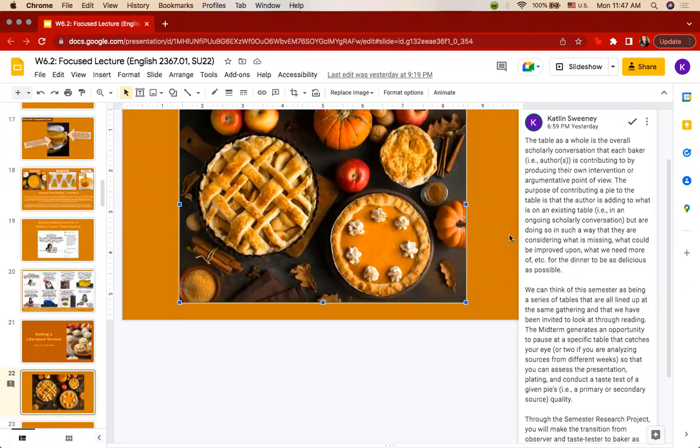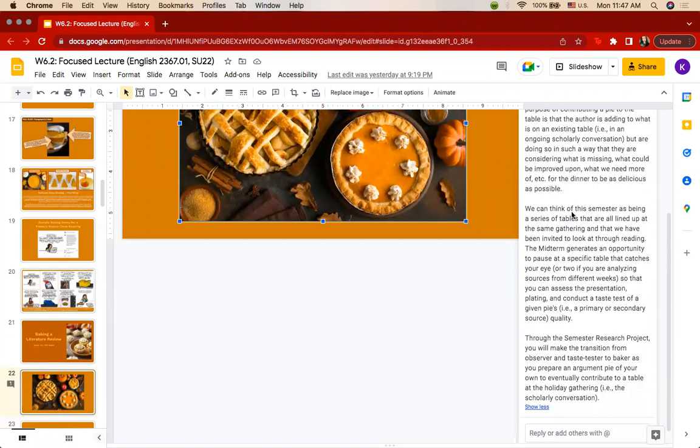And you'll notice that in this section here, I talk about the midterm. This is something specific to when I teach this class in person and in the full session. But the general ideas here are still useful to keep in mind, particularly down here, when I say that through the semester research project, you'll make the transition from observer and taste tester to baker as you prepare an argument pie of your own to eventually contribute to a table at the holiday gathering.